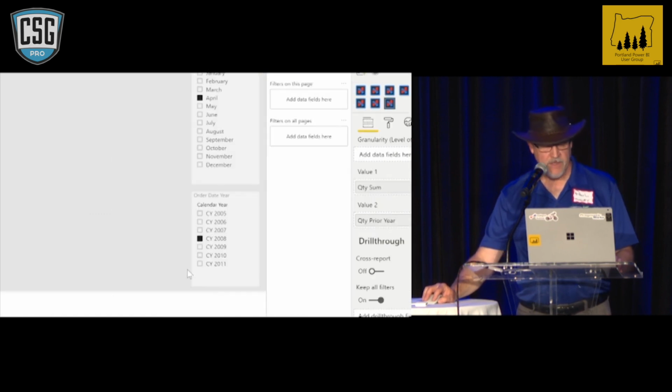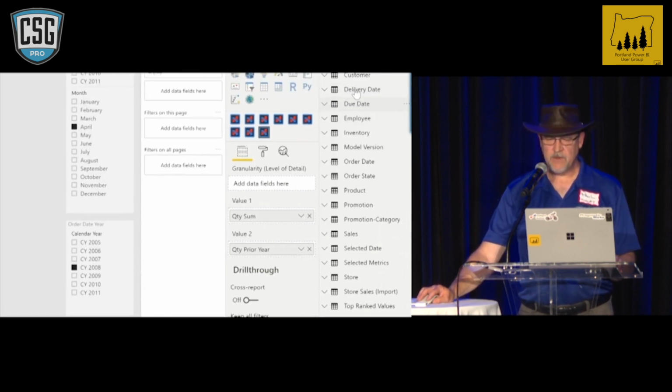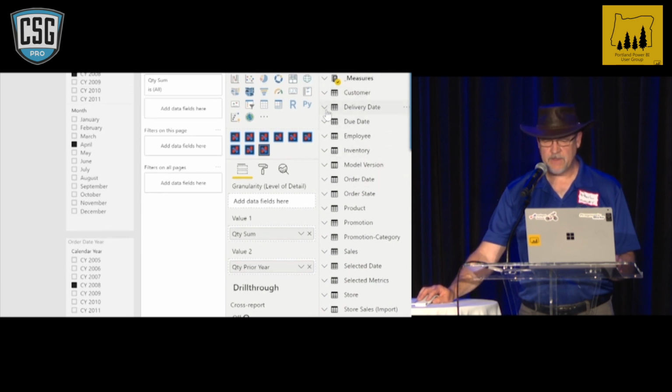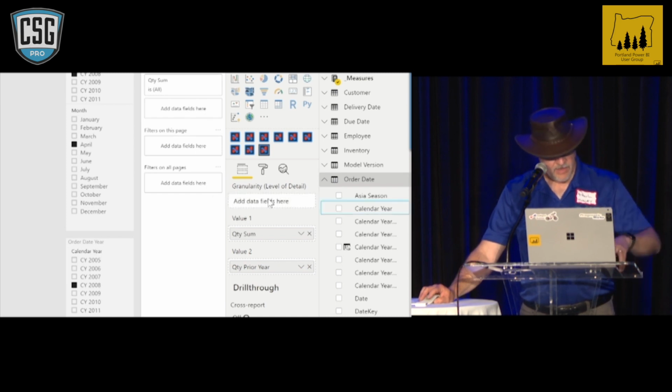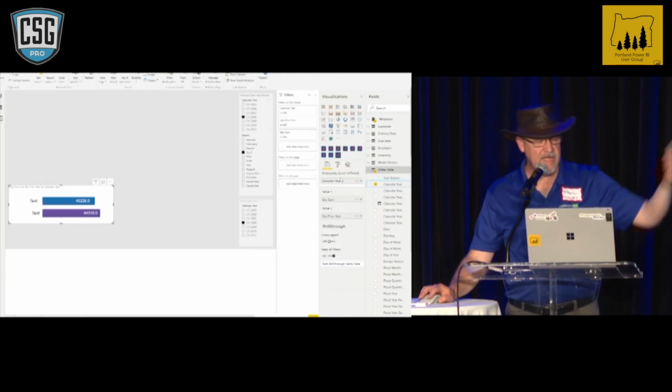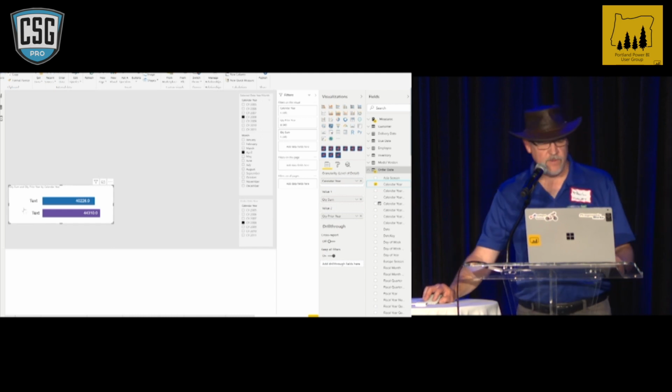I happened to be selecting my calendar year, so let's just group on the calendar year. I'll grab the order date calendar year and drag that into the granularity. And when I zoom out, voila, there it is, a working custom visual. You can clap now if you like.